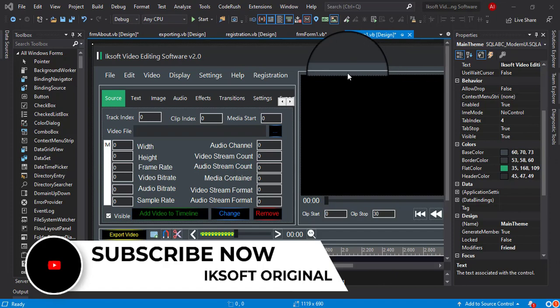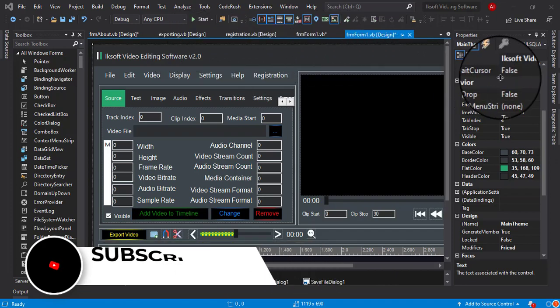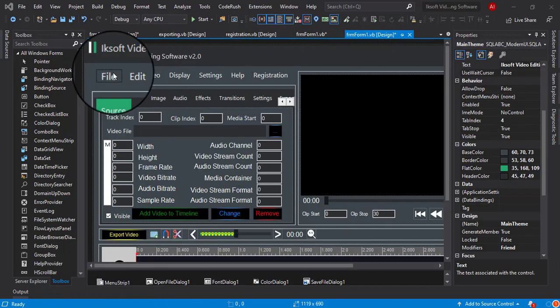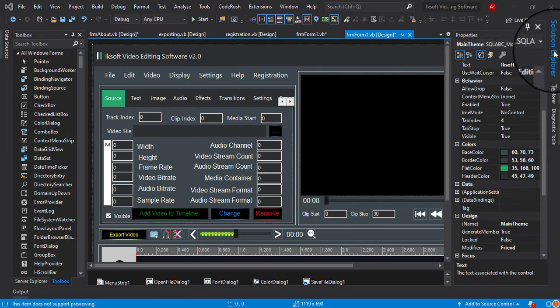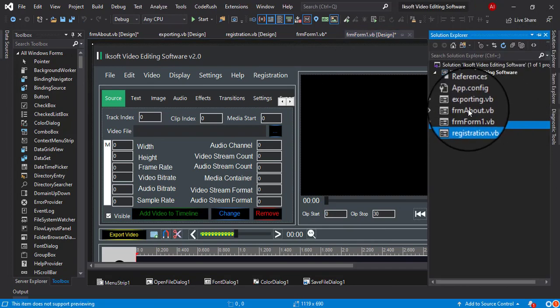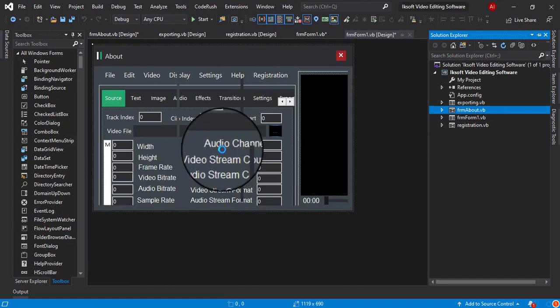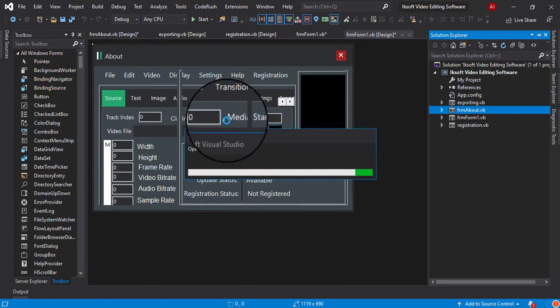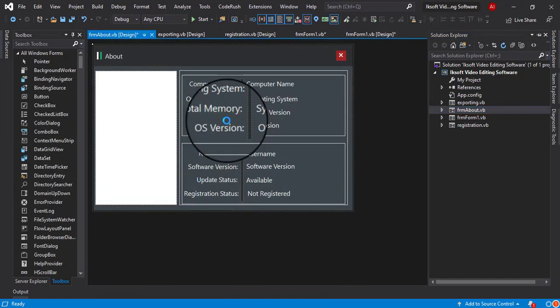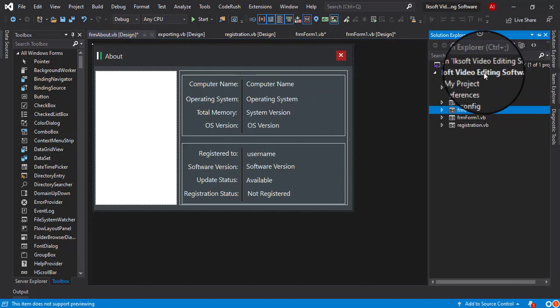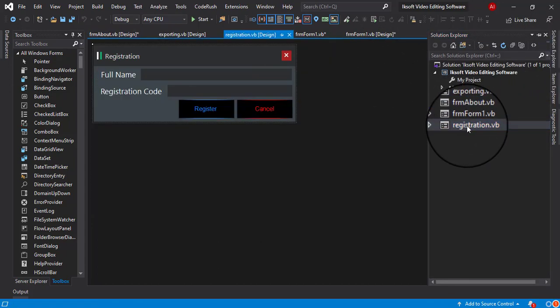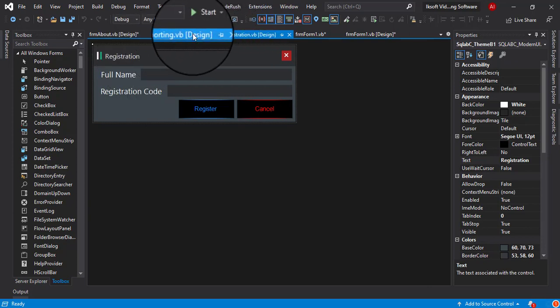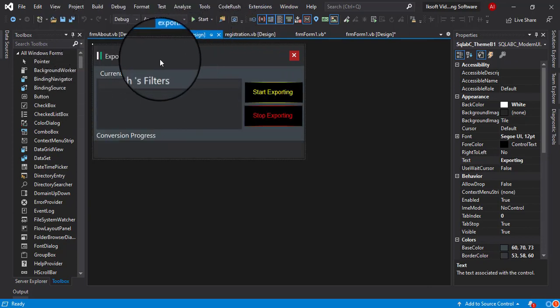We are back again. Alright, the other time we saw how to build this nice software, and we added a couple of things. We added about screen, which is we added these designs, and that was very awesome. And also we added our registration form, which is also awesome. And I added exporting page as well.